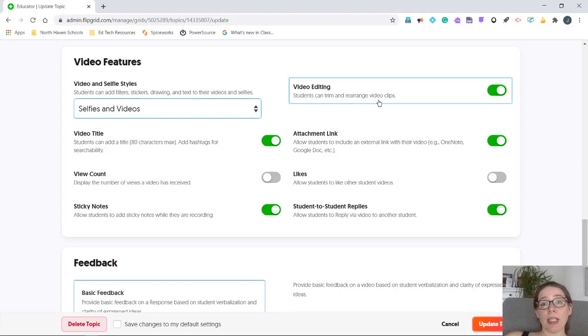Video editing is another option. So students have the ability with this program to take more than one video or video clip and put them together. They can rearrange the clips. They can add stickers. They can add what they call sticky notes. They can change the filter just like you would on an Instagram post, or in, I think, Google Photos lets you do that now. And there's just a lot of different options.